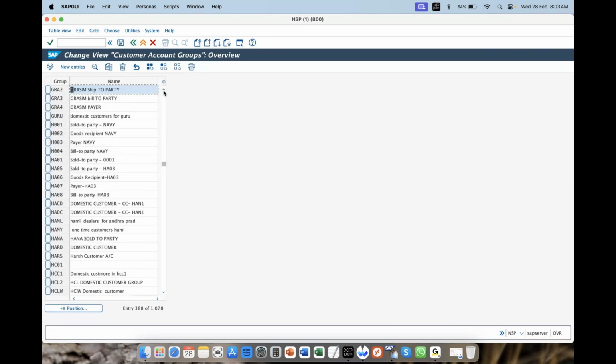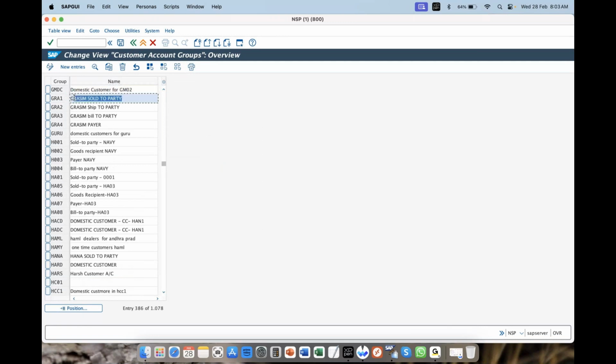Sold party as a layout, shipped party as a layout, bill party as a layout, and payer as a layout, we made. Okay. So understand this logic, everybody. Done. So four account rules we made now. What is next now? We made four account groups. What is next now? Next is all about the number ranges.